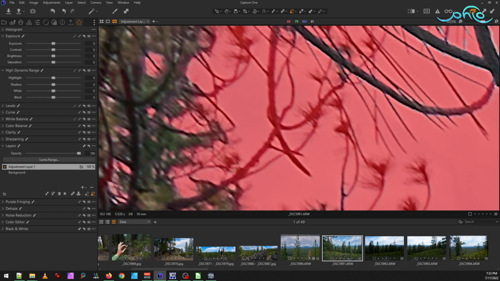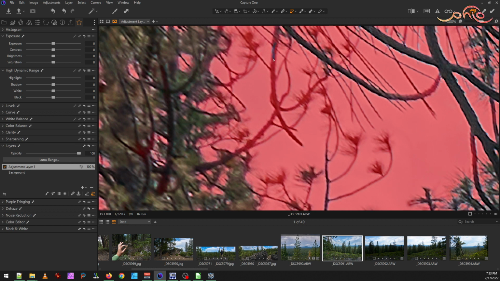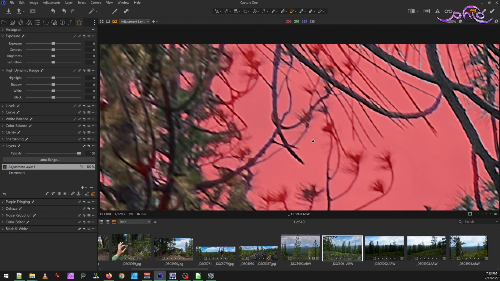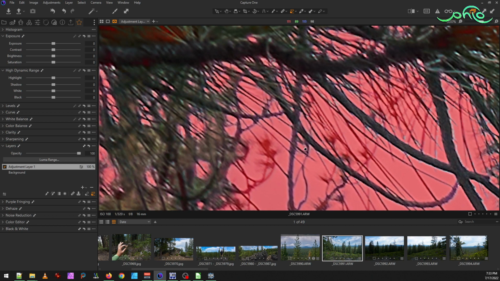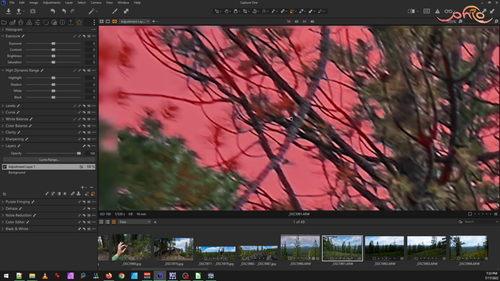Anyway, I don't want to bother to do this on every single little branch, but honestly, when you do one little swipe somewhere in the branch, it does a pretty good job of figuring out where the rest of the branch is, which is pretty impressive.